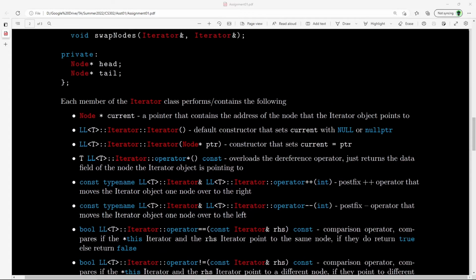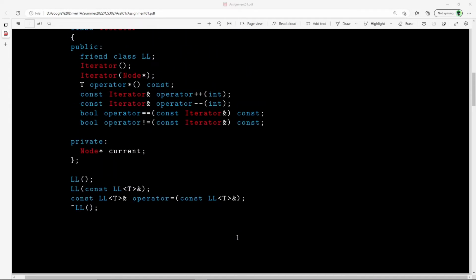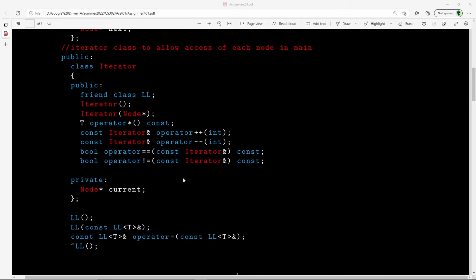An iterator has a private member called node star current. Current is the field within the iterator that allows you to point to a node in the linked list. This friend class LL right there allows the linked list class, if you declare an iterator variable within a linked list class function, to access that private member. You're not going to have to do that anyway, but if you do, you'll be able to directly access the current field within the linked list class.